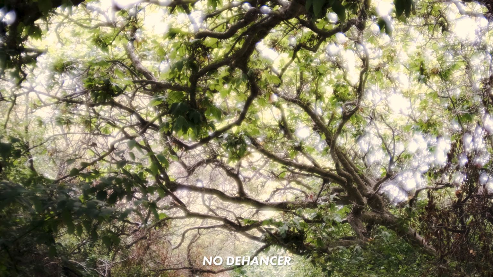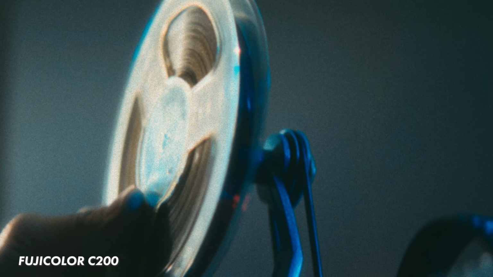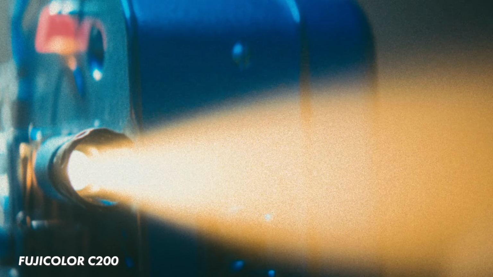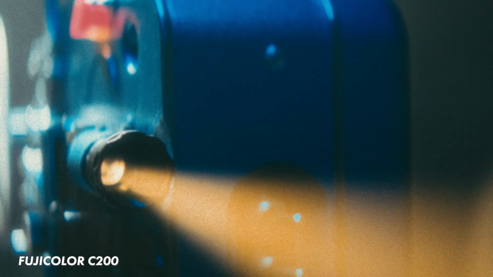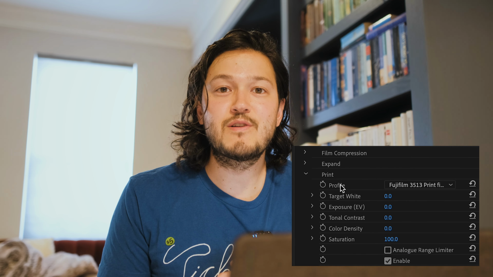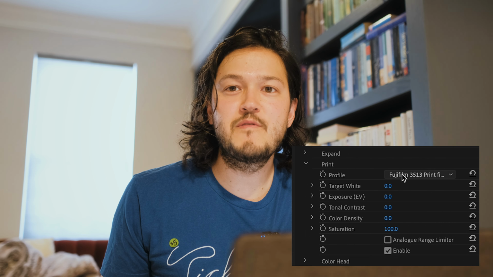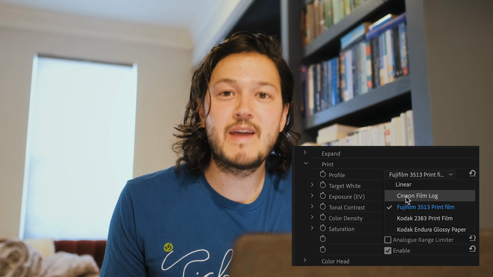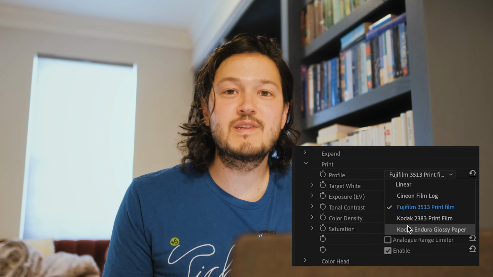Another cool thing that Dehancer has is that it has print film profiles. So typically in an analog movie or video production, you would print the film as the last stage of the process once you've arranged everything in a linear fashion. So we can replicate that with Dehancer. Dehancer has a few print film profiles, and you can emulate the analog movie process by using this as the last step of your color grading process.